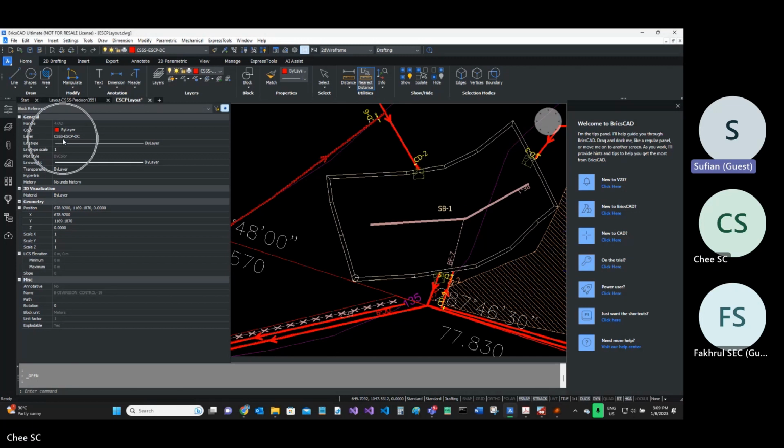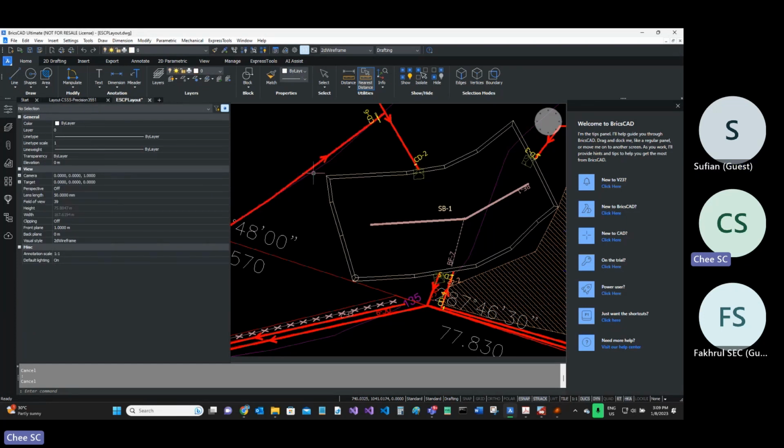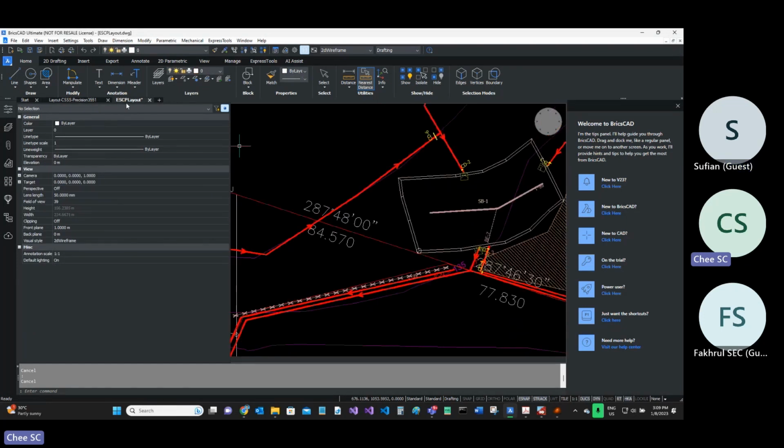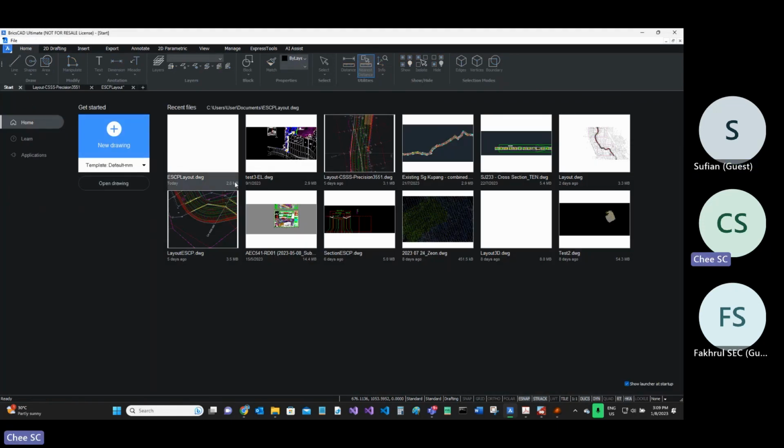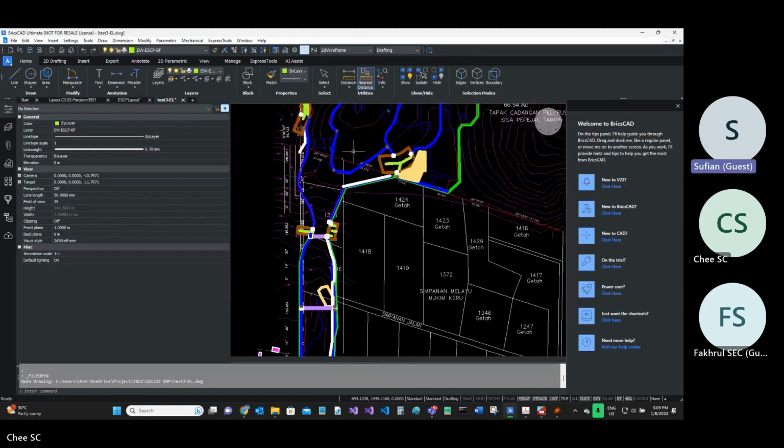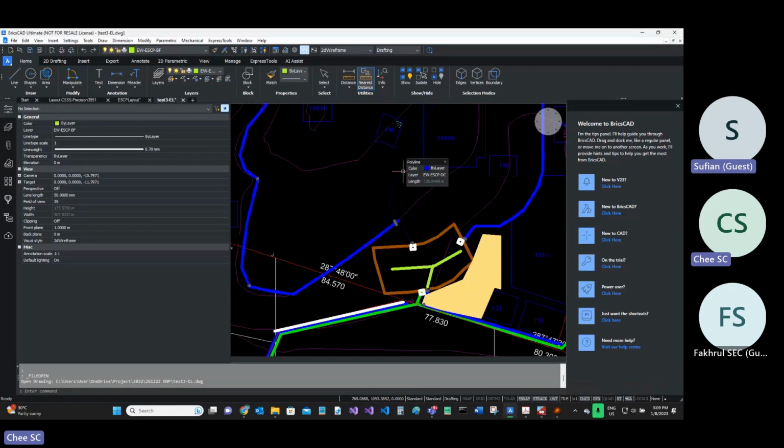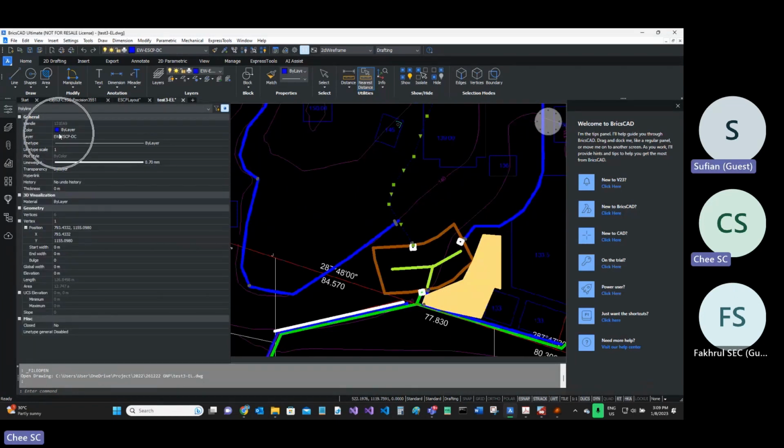This is ESCP-DC, a diversion channel. It's a diversion channel. Okay, I think I opened the output file; I should open the input file. This is the input file. Can you see or not? Here.